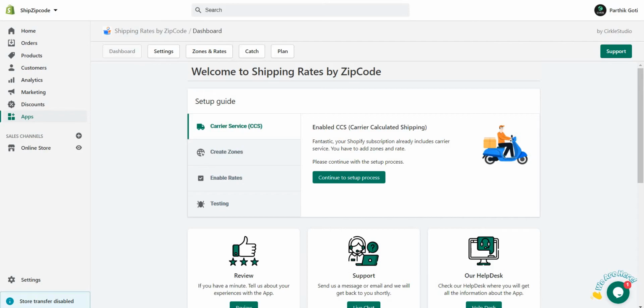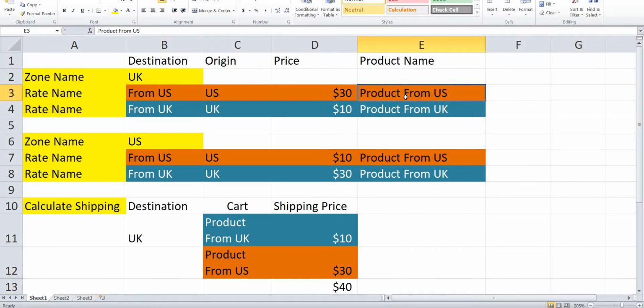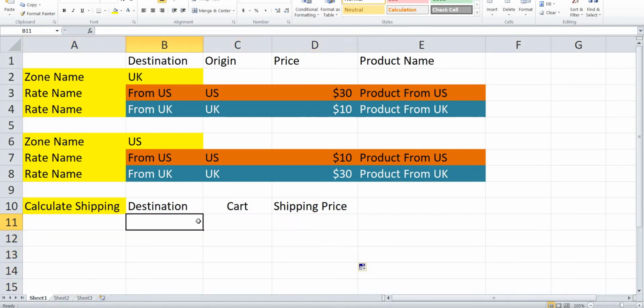Here in my example, you can see I just created two different products. One is a product from US origin, one is a product from UK origin. And I have two different origins here, one for the US and one for the UK, and two different zones for the destination, for the UK and for the US. So let's calculate the shipping based on this example.